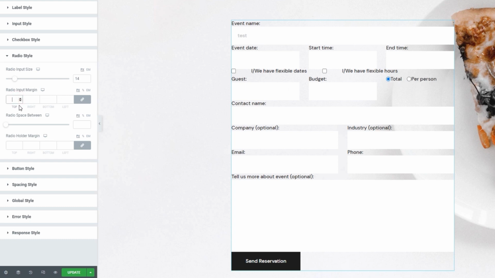around them. Just like with the checkboxes, I don't want the same values on all sides, so click here and I'll just set 7 pixels on the right. All the others can stay 0. I wanted to use this to create the space between the radio button and its label. Okay. After this, we have the radio space between, which, like the checkboxes, is for the space between one radio button and label unit and the other radio button and label unit.